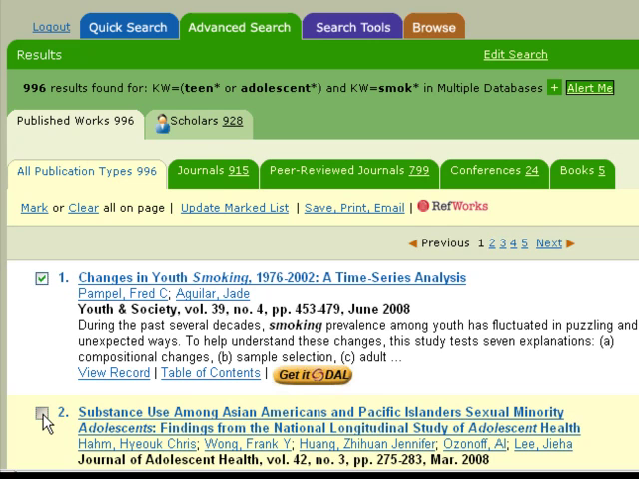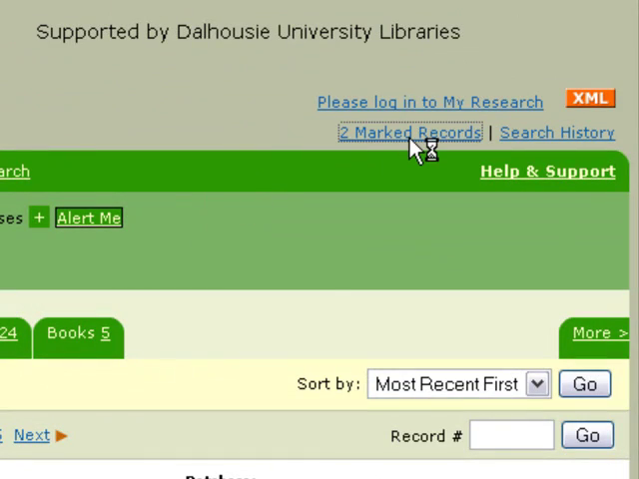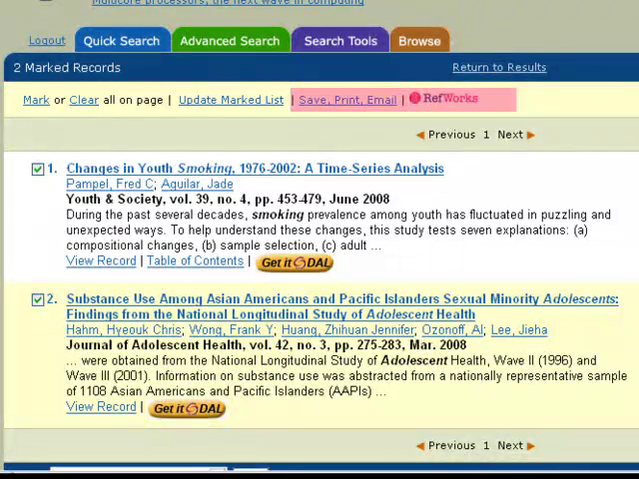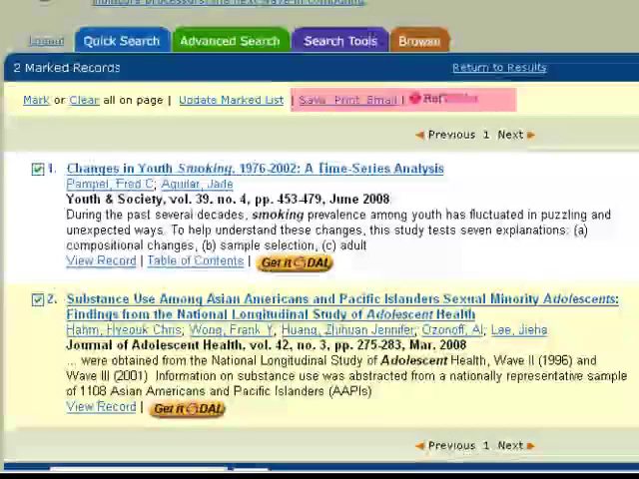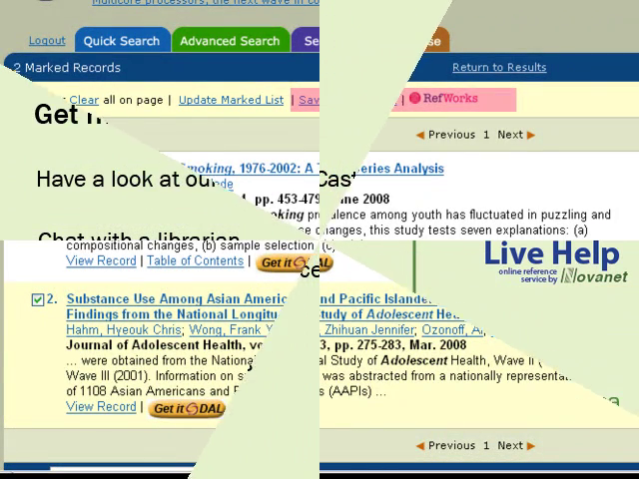You can mark records that interest you as you navigate through the results by clicking the box next to the results and then clicking on Update Marked Records. Your marked records are added to your marked list. These can then be emailed, saved, exported to a file, printed, or exported to your RefWorks account.